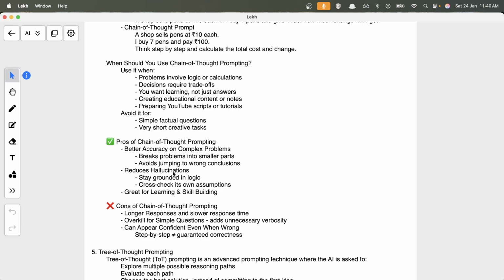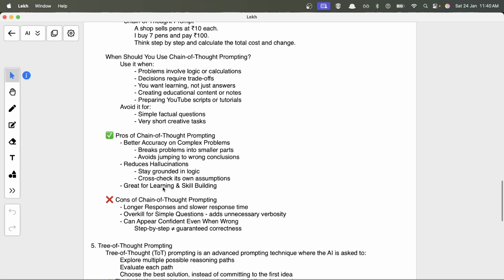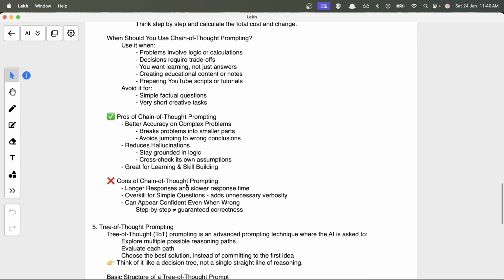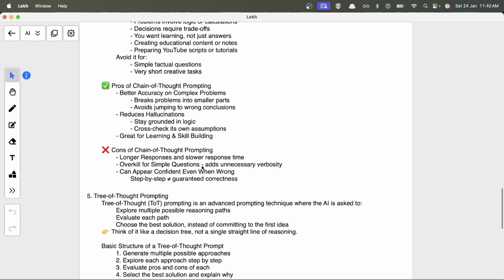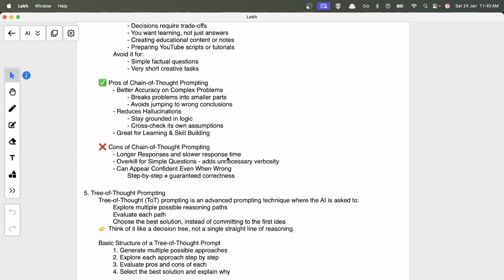It also reduces hallucinations because it explains the logic to you. While explaining the logic, if it finds something that may not fit your problem, then it may not go in that direction. So this kind of prompting technique reduces hallucinations as well. It cross checks its own assumptions internally, and it is great for learning and skill building. The cons of chain of thought prompting are long responses and slow response time.